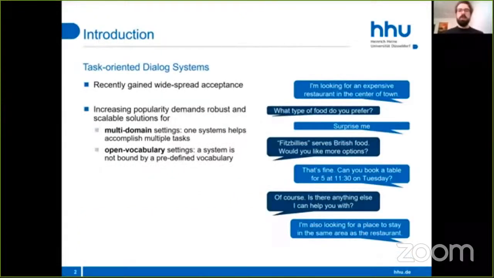Let me start by putting this work into perspective. Task-oriented dialogue systems just recently gained widespread acceptance with personal assistants in many homes and on many smartphones. This popularity demands robust and scalable solutions for multi-domain settings, such as the one that we see here on the side, since assistants are expected to be useful for a wide variety of tasks. And also for open vocabulary settings, since more often than not, vocabularies cannot be predefined.